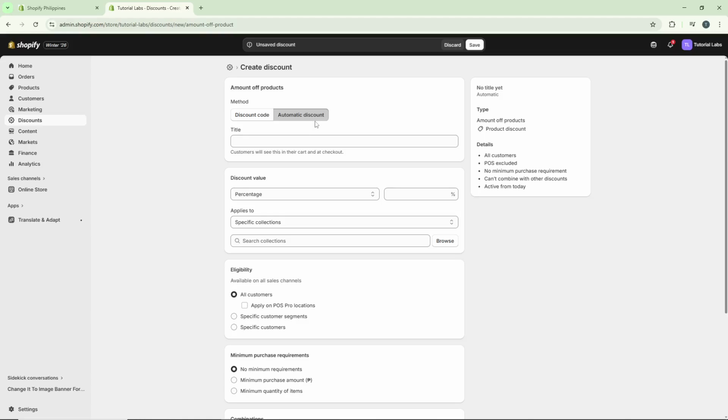Then, you'll need to input a title for your discount, something like Discount 26. This title is for your internal reference, so make it descriptive enough that you'll recognize it later.